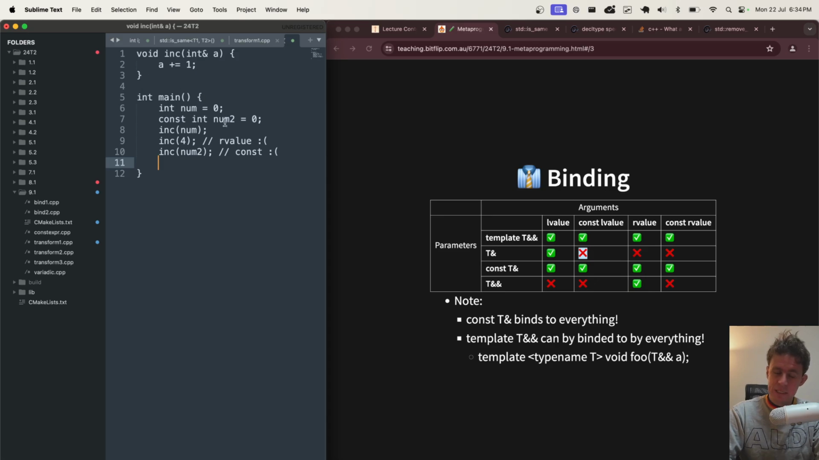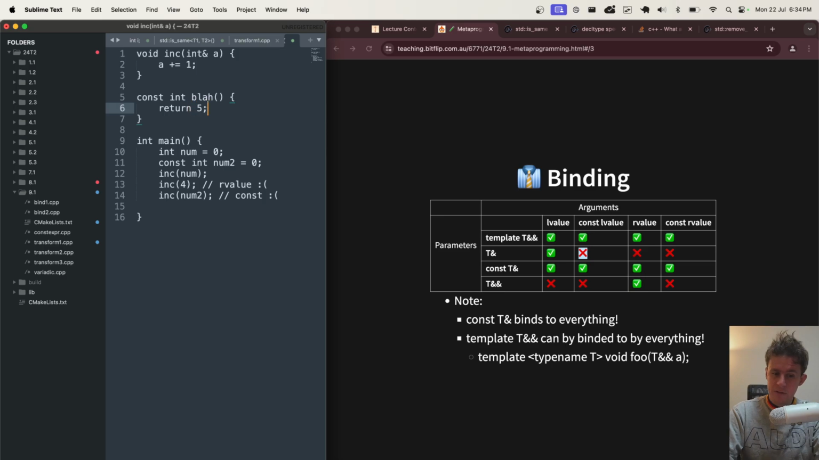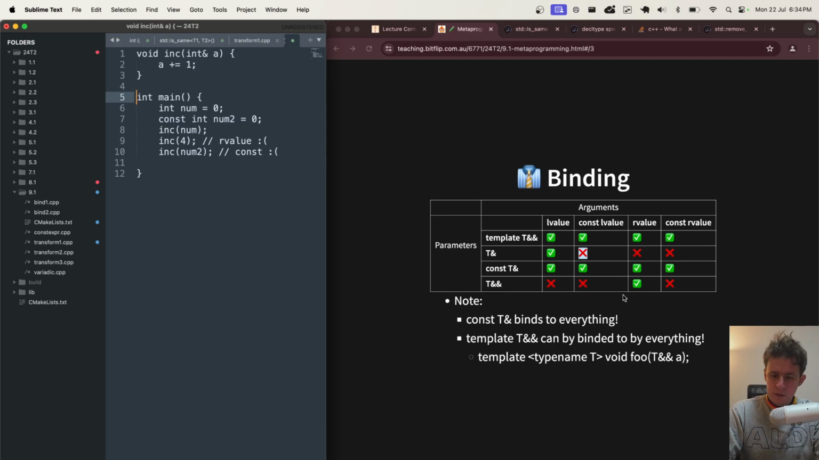I guess a const R value would be like if you have a function that returns a const int, like returns 5. But I've always found const R values weird me out a little bit because R values are generally treated quite often as const, if that makes sense. So you can kind of disregard it a little bit for understanding's sake.